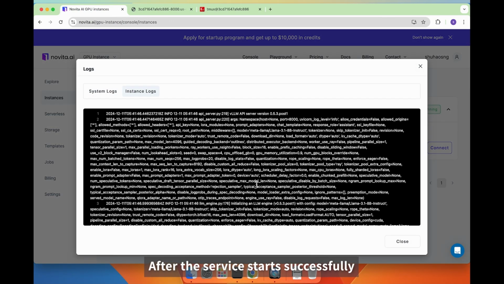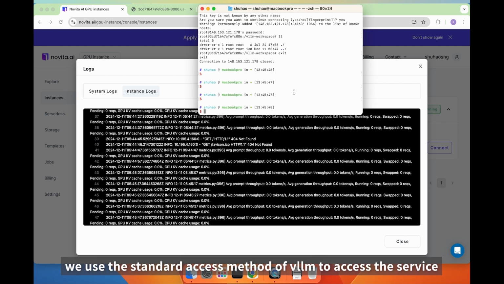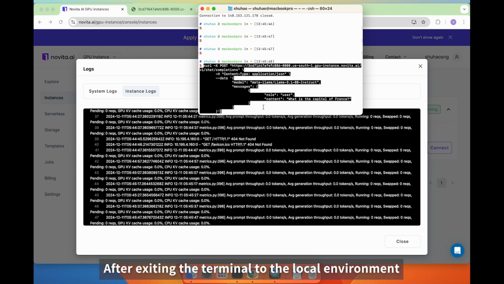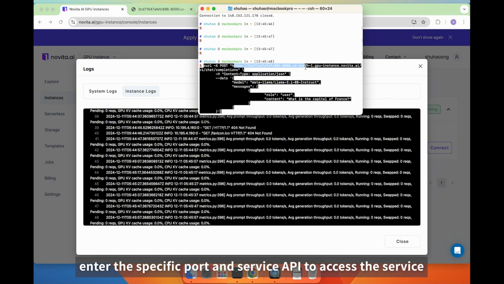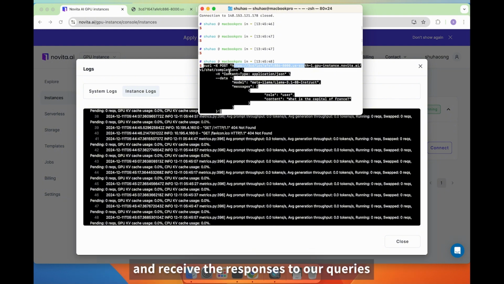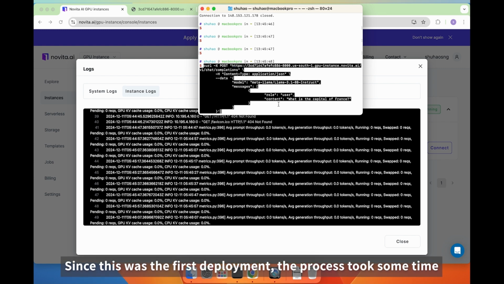After the service starts successfully, we use the standard access method of vLLM to access the service. After exiting the terminal to the local environment, enter the specific port and service API to access the service and receive the responses to our queries. Since this was the first deployment, the process took some time.